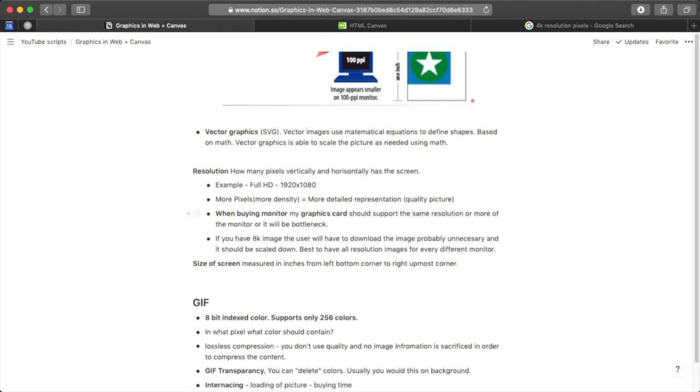Also, a quick side note here, just to make things make sense. When you buy any kind of monitor that supports, let's say, 4K, if your graphics card supports only Full HD, then the graphics card will be a bottleneck, and you will get only Full HD, if the graphics card supports only Full HD and not 4K. So keep that in mind the next time you buy a monitor.